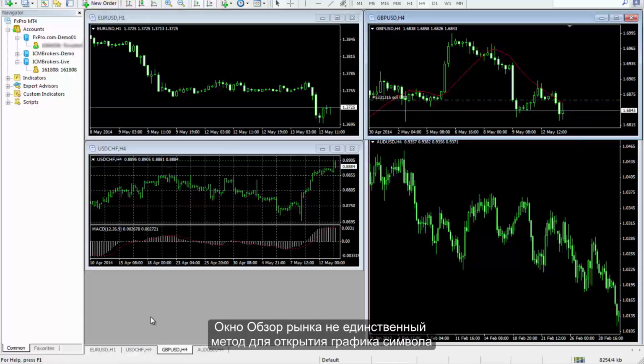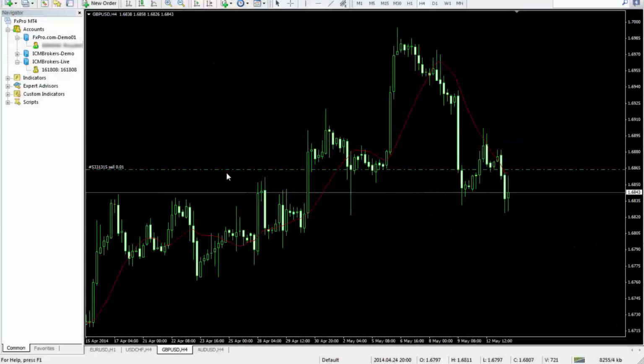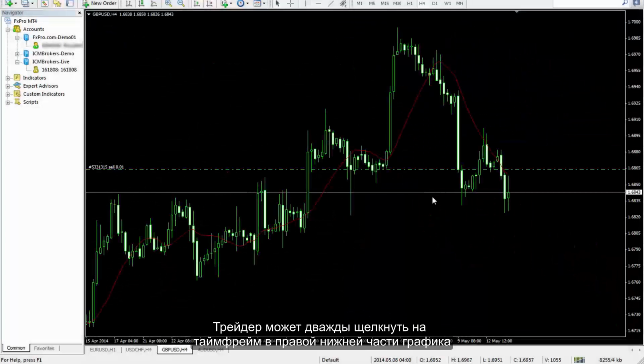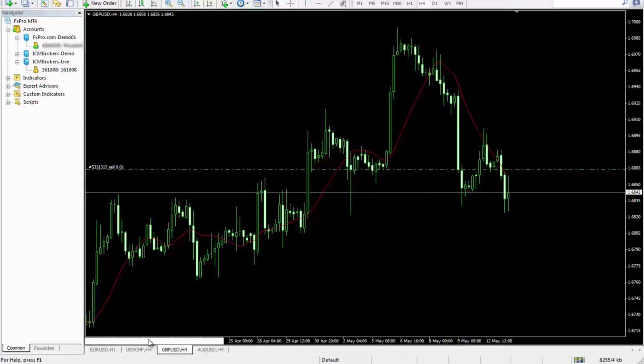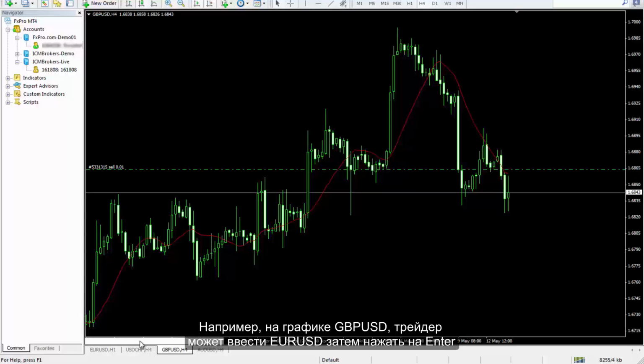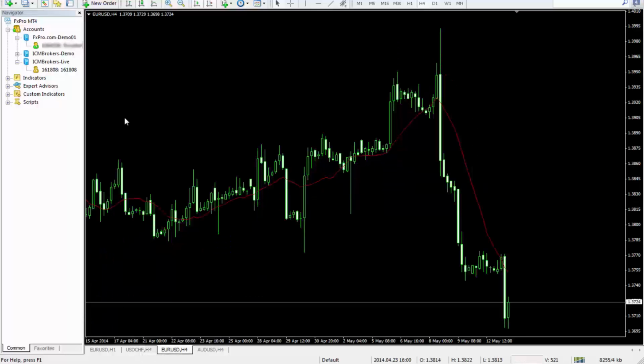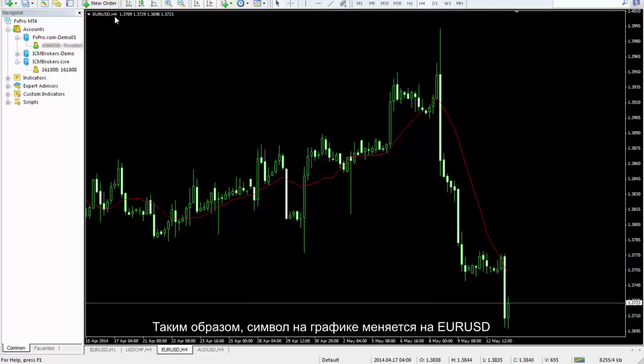The Market Watch window is not the only method to open a symbol chart. On the right bottom side of a chart, exactly on the time frame, a user can double click to activate an attractive option, in which a trader can manually choose a symbol in addition to a time frame type. For instance, on the British Pound against US Dollar chart, a user can type EUR USD, then press enter. Thus, the symbol on the chart will be changed to Euro against US Dollar.